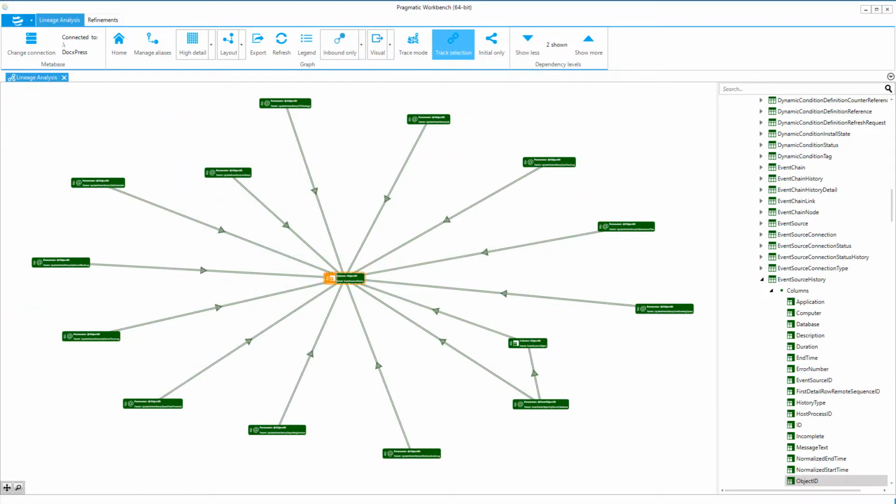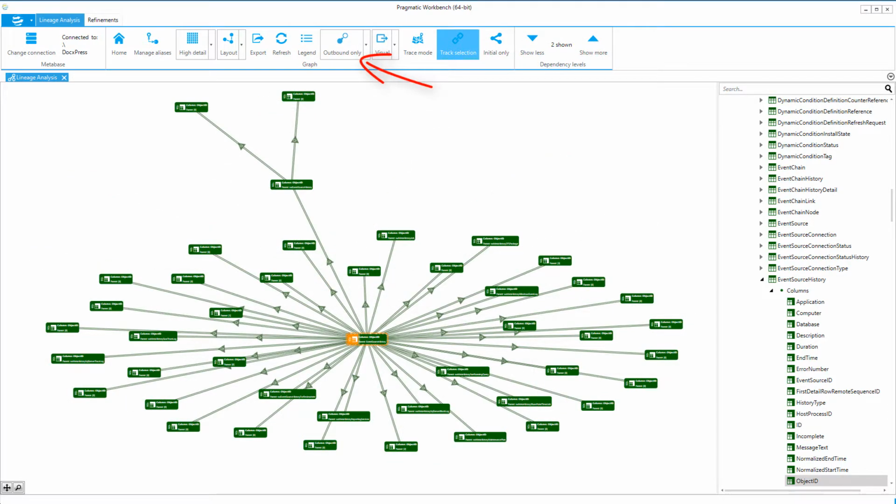A final example of this is if you would like to see the downstream objects that changes to the data type of this column would affect, you will keep the refinements set to data lineage and set the direction to outbound only.